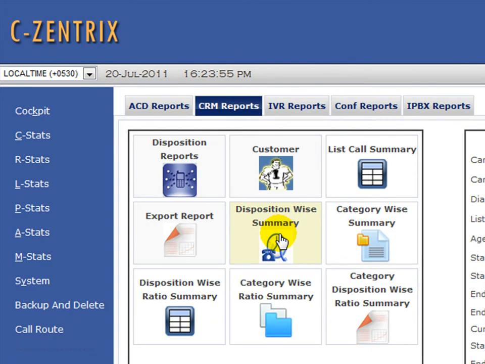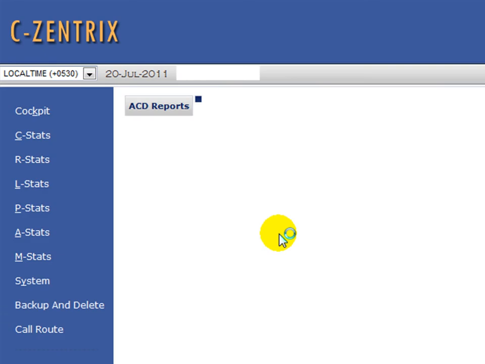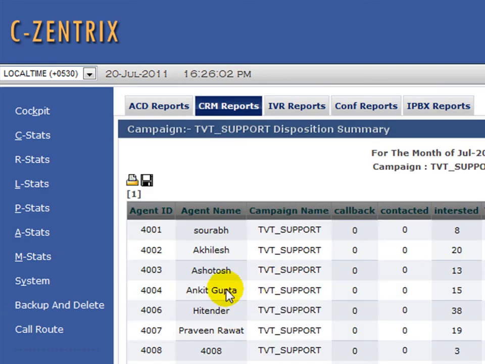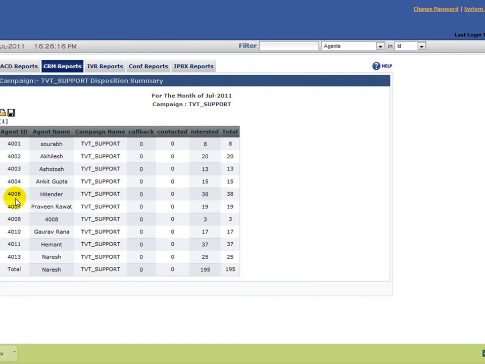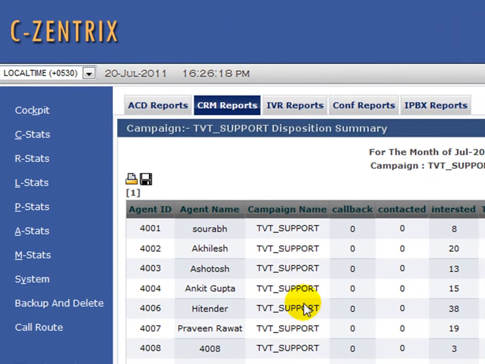Next is disposition wise summary report. From this report we can see the agent wise count of different dispositions under callbacks, contacted, interested, etc. Here we can see the agent Hitender, whose agent ID is 4006, is logged into TVT support campaign, and if we see 38 calls have been disposed as interested, and there were 0 calls which are disposed as callbacks.